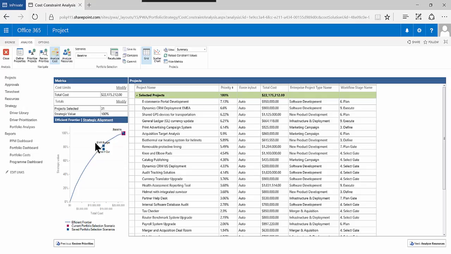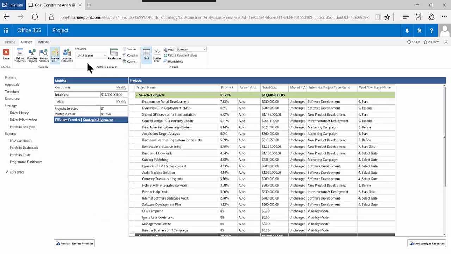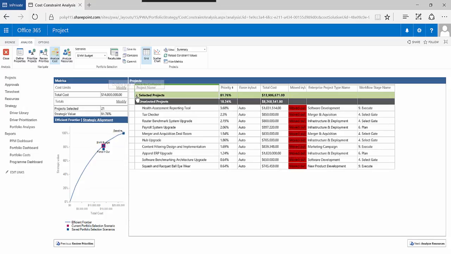In the bottom left hand corner here, we can see our efficient frontier curve. Really basically my curve for diminishing returns. If I don't spend any money, I won't deliver any strategic value. And what we can see next is some constraints analysis, which is going to show us what happens if we're constrained. In this case, I'm going to use cost. So there's a model I created earlier. My budget has been slashed to 14 million. What we can start to see here is which projects have been selected, which ones are not selected, and then we can see that for 14 million, I'll still deliver 21 projects, and in fact, I'm still going to deliver 81.76% of our strategic value as well.